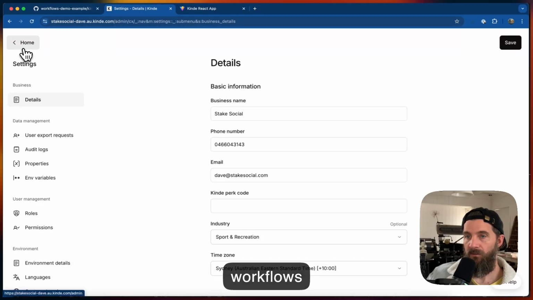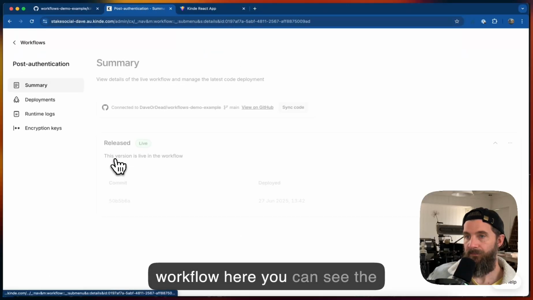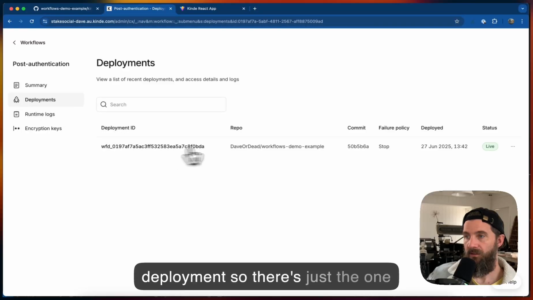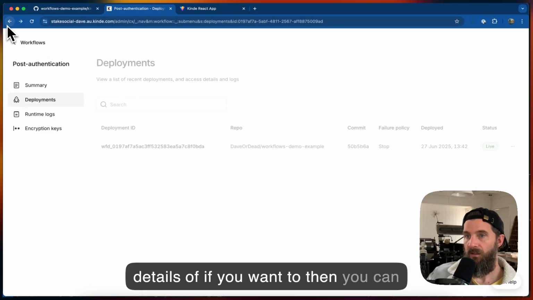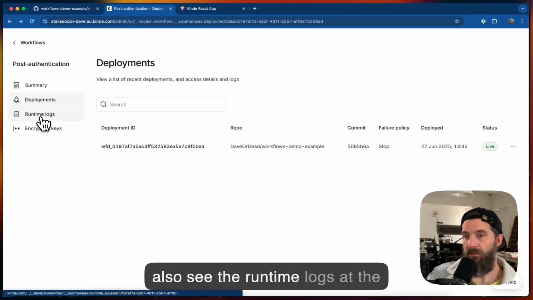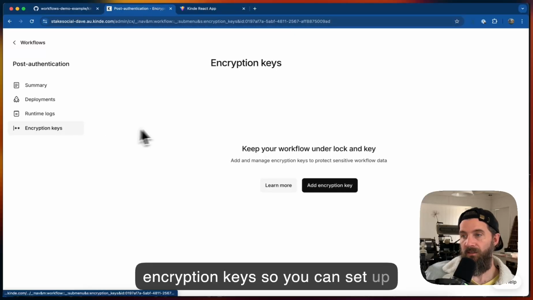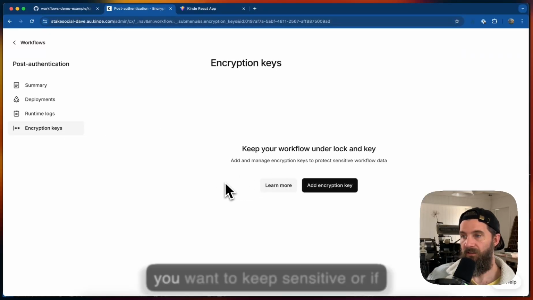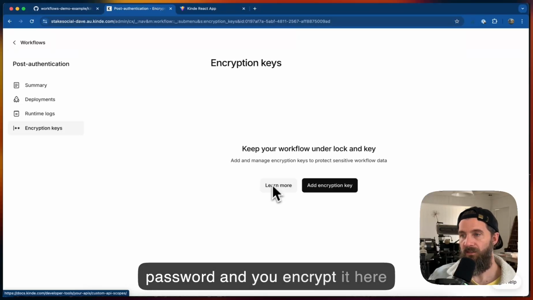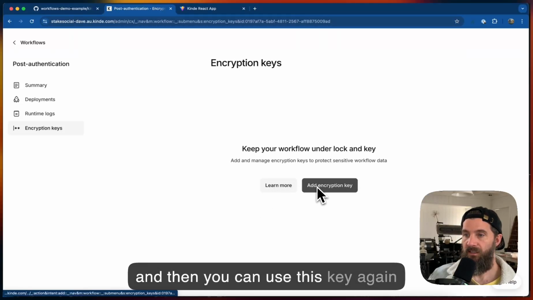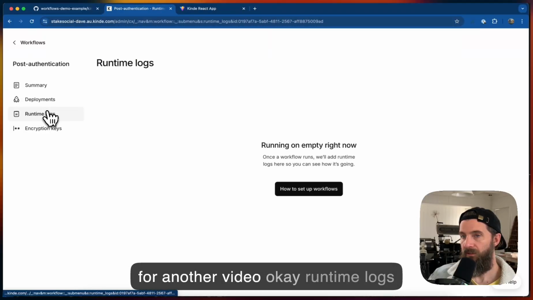Now head over to workflows. We'll see that we've got our post auth workflow here. You can see the deployment. So there's just the one, which you can go in and see more details of if you want to. Then you can also see the runtime logs. At the minute, we don't have any. And even encryption keys. So you can set up encryption keys for anything that you want to keep sensitive, say a password if you're making an API call out, and you encrypt it here, and then you can use this key again on your side. But that's probably one for another video.